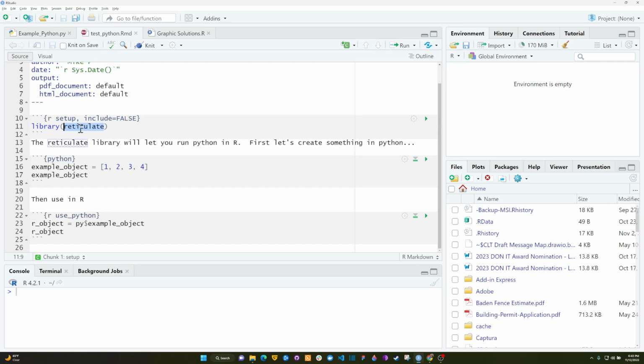Here it's going to fire off the reticulate command to load the library. The markdown is just going to basically print this text. The next thing it's going to do is create a Python object. That object is going to be a simple array, 1, 2, 3, 4. It's then going to print that array out.